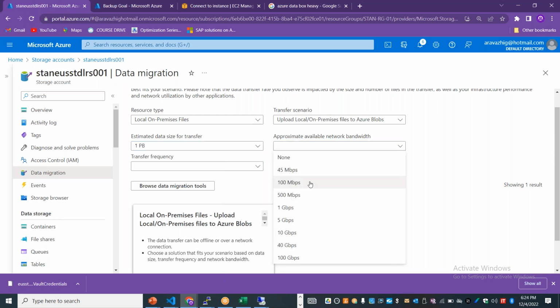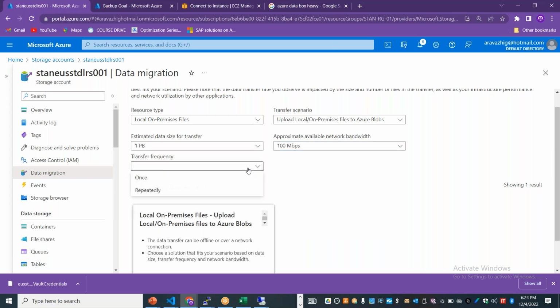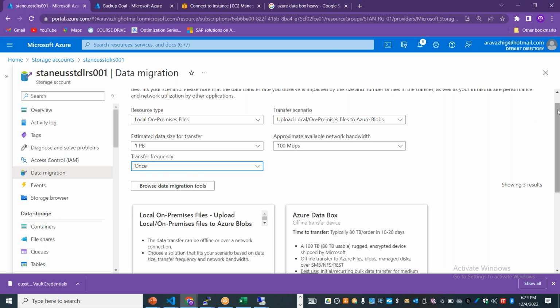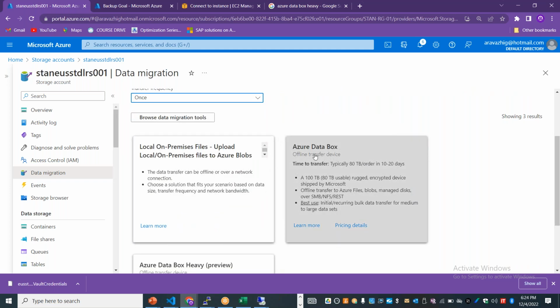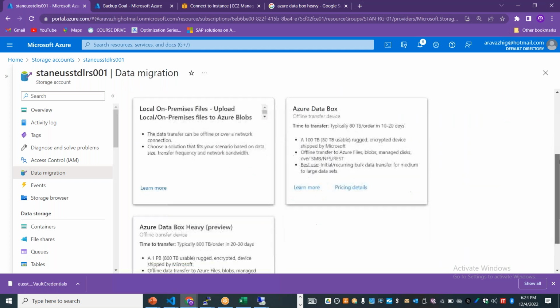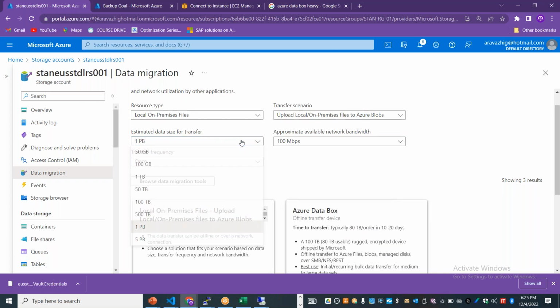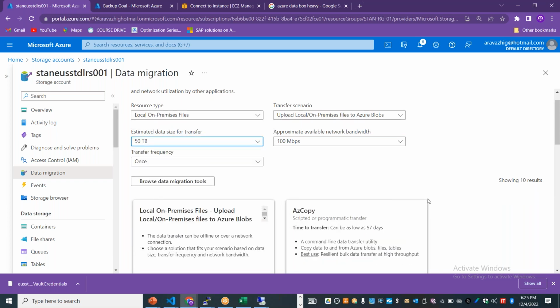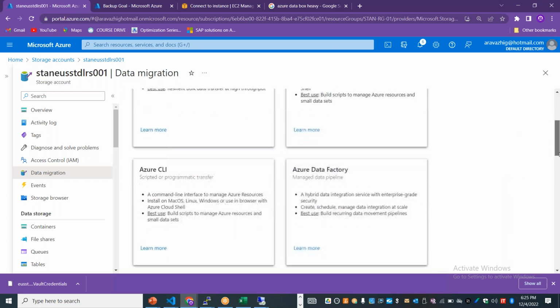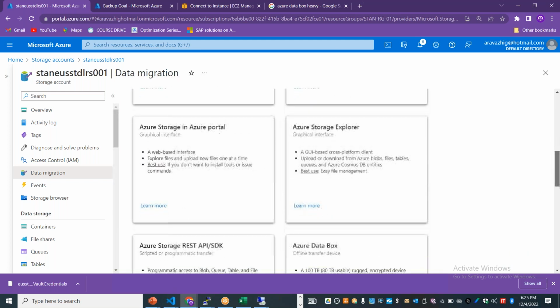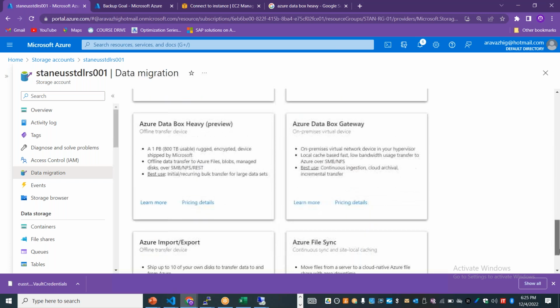So let me go and select. I've got very little bandwidth. If I say I've got only 45 Mbps or 100 Mbps, definitely they will say it is not going to work out with any of the other devices. So they are giving us Data Box, and also the Data Box Heavy option. And if I select that I've got only 50 terabytes, now they will give me the options of AzCopy, Azure PowerShell, Azure Data Factory, Azure command line, and Azure Storage Explorer. They are giving me enough options here.